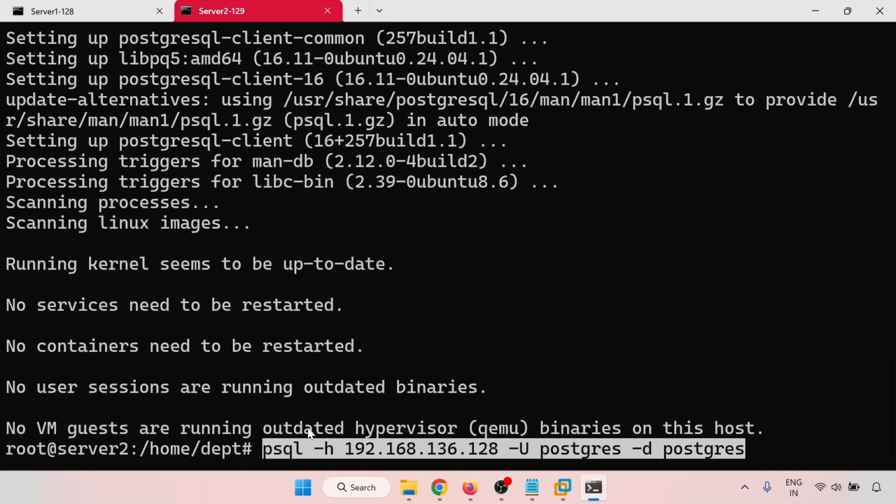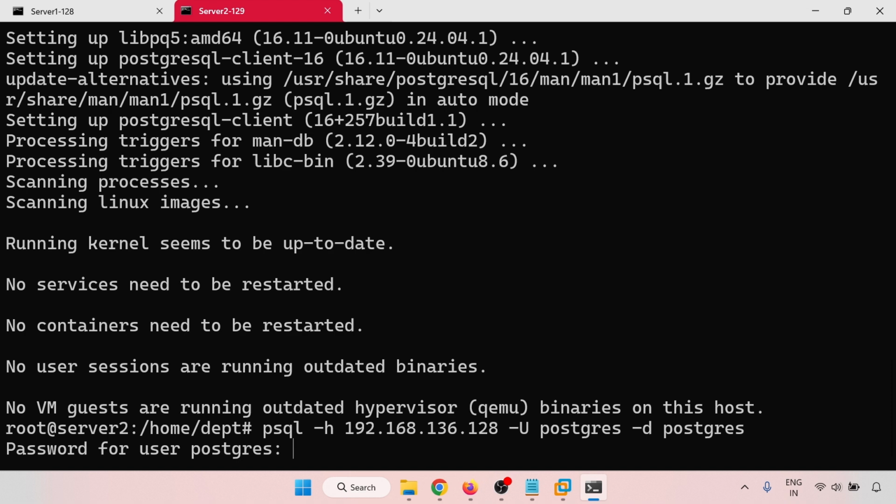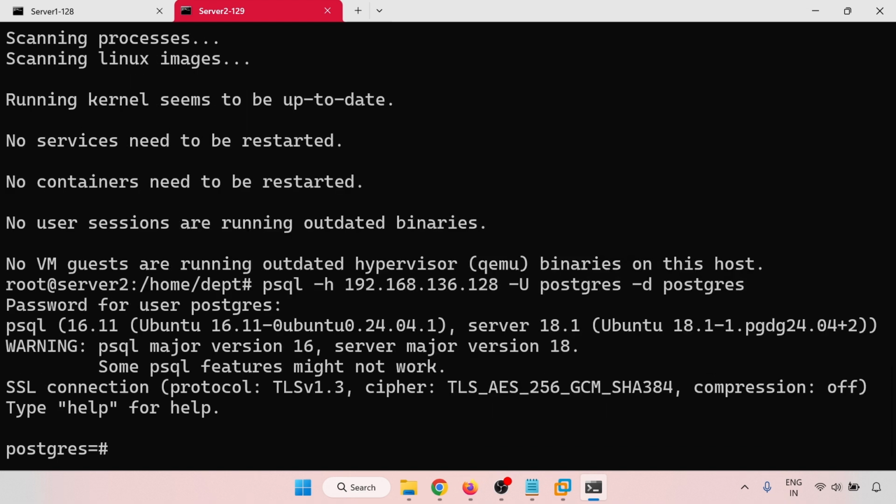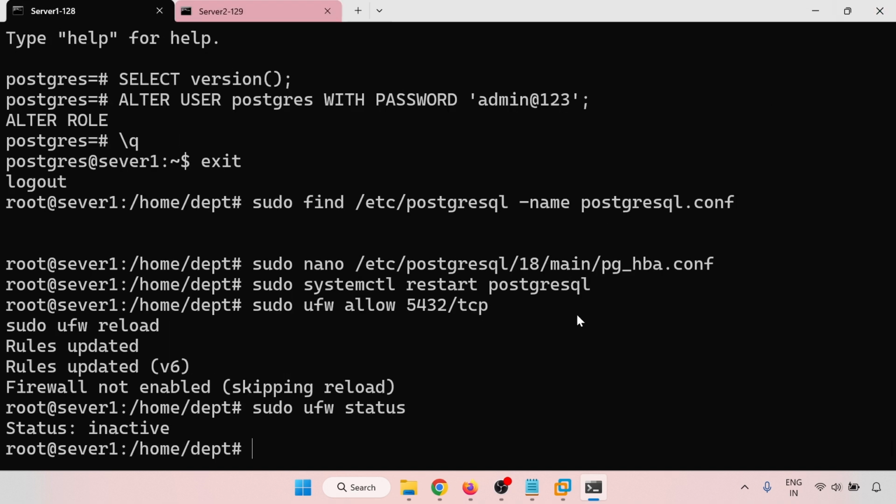Now we can try with the remote server. So this is psql -h. This is the host name. 128 is the host of this one, and user postgres, and database I'm using the default database postgres. So admin@123. So able to access. So 128 also working.